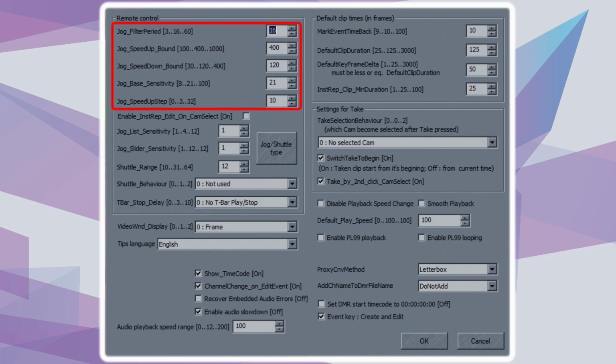The parameters in the highlighted area configure the jog wheel's acceleration mode. The next parameter is switchable. If the parameter is not active, then when the active channel is changed, live video is displayed on the system output. If the parameter is active, then when the active channel is changed, a static image is displayed on the system output.